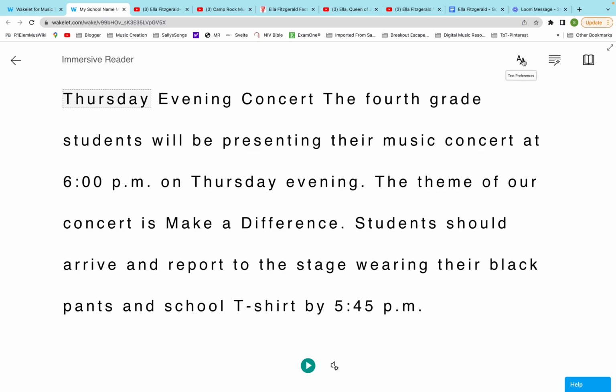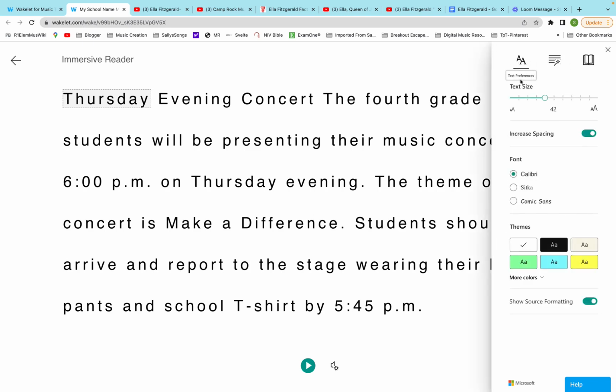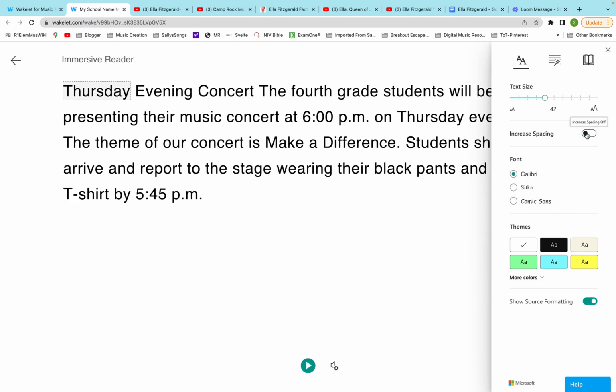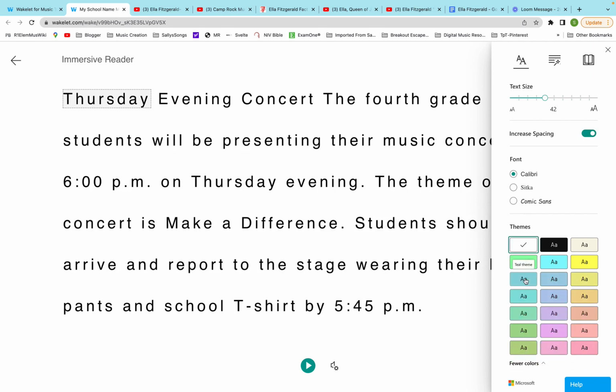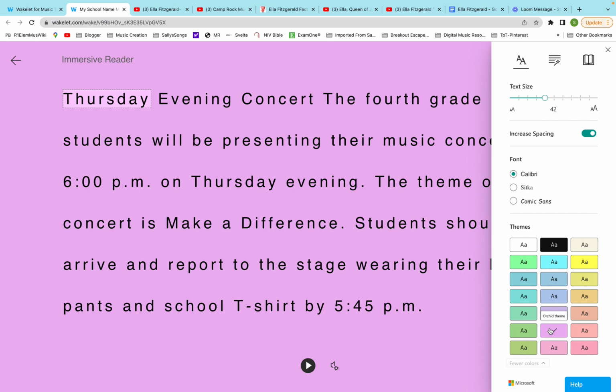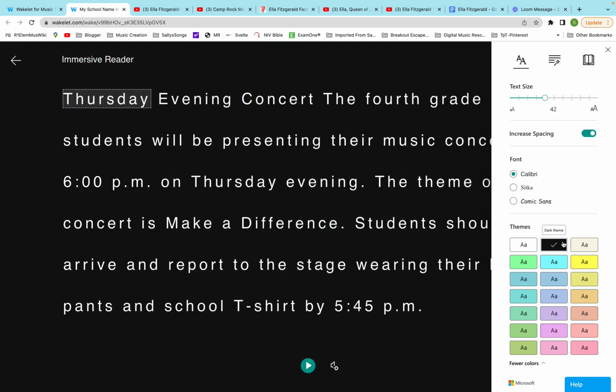But there's more. On the top right, there are 3 icons that allow you to change this up. You can change the text size. You can increase or decrease the spacing. You can change the font. You can change the colors of the font. So this is helpful for those that may have visual challenges, maybe can't see it on a white background, maybe need more contrast, maybe need the lighter print on the darker background. So there are lots of choices there.